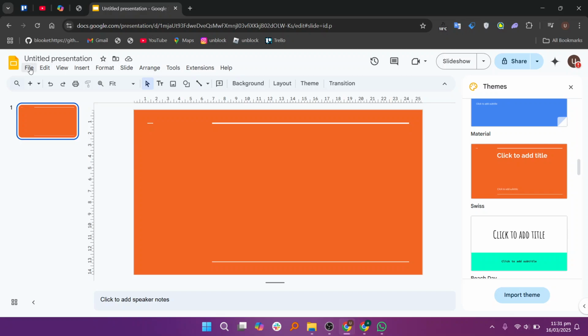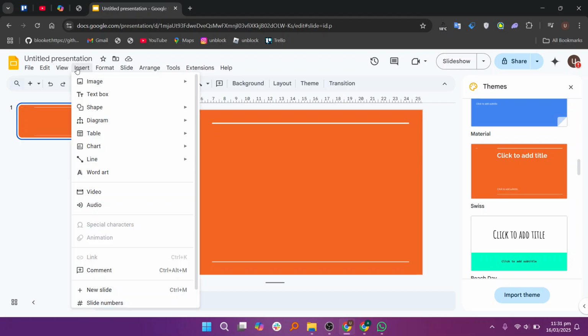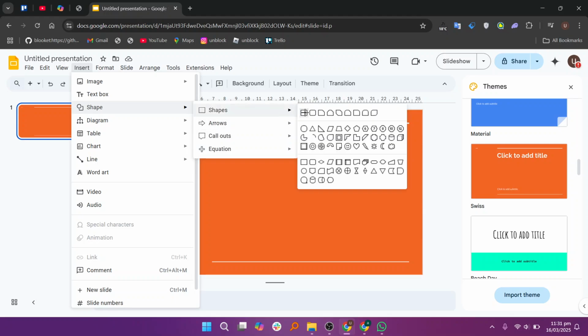Then, you'll see the Insert tab at the top. Click on it and it'll show you many different options. Now, click on Shapes and select any shape you want. Here, adjust it anywhere and you can increase or decrease its size.